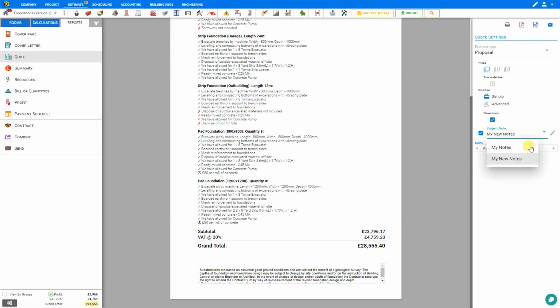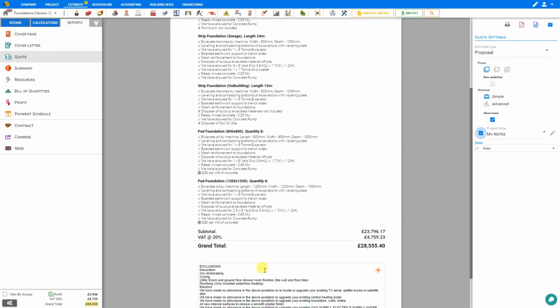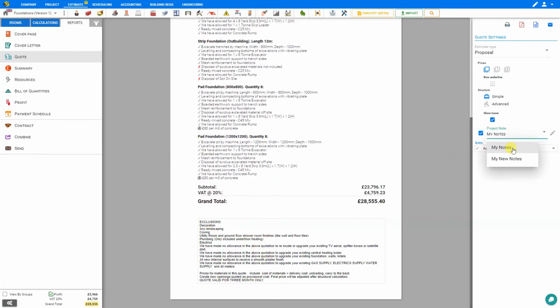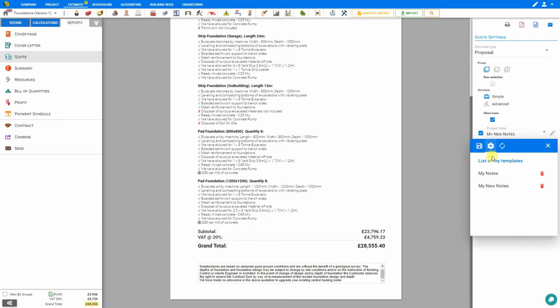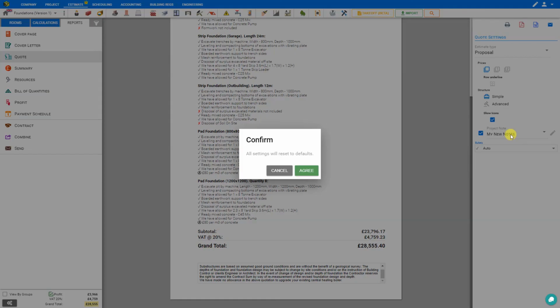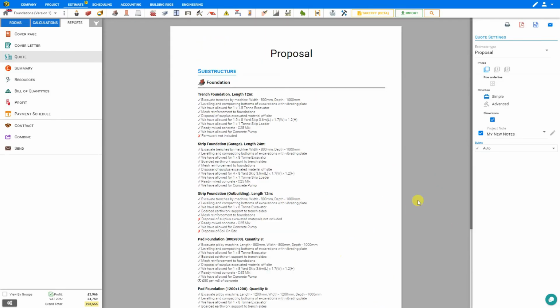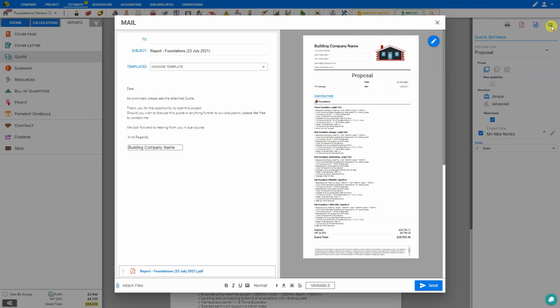And now you have a fast, easy way of quickly changing the disclaimer notes at the bottom of your proposal, simply by changing the project note template. You also have here the ability to delete any note templates that you won't be using anymore, or you can reset all settings to the defaults. Once your proposal is complete, then you have the option to either print it out, export it as a PDF, export it as a Word document, or email it directly to your client from right within Price-A-Job.